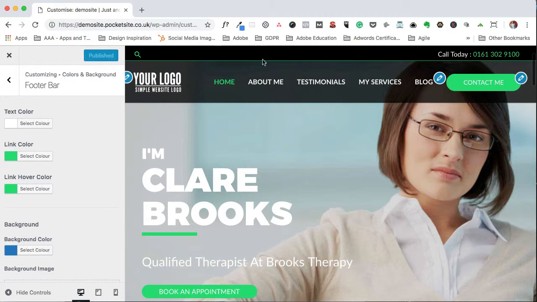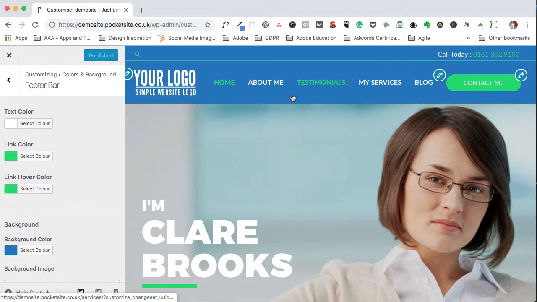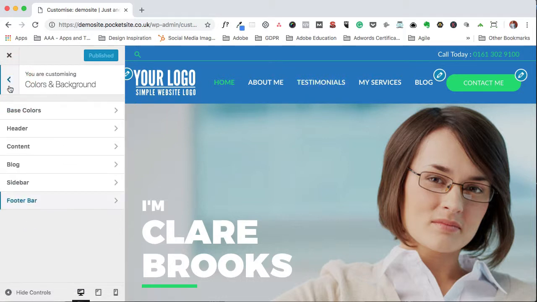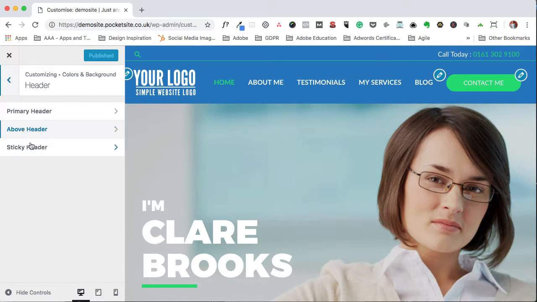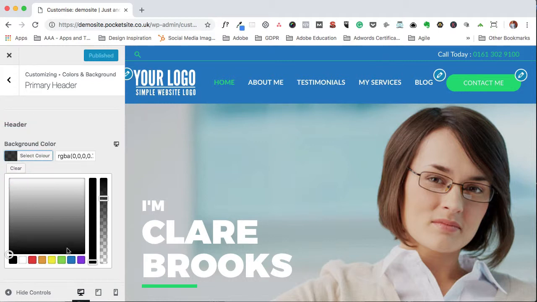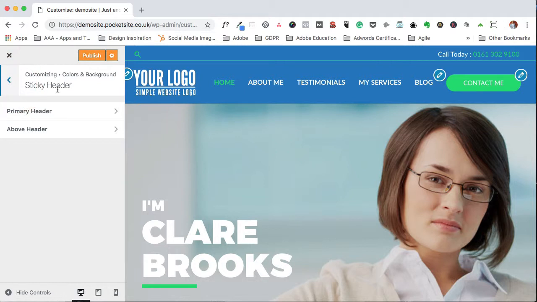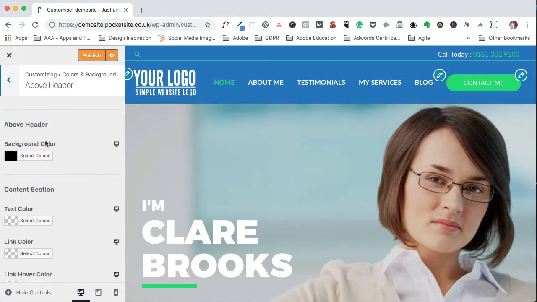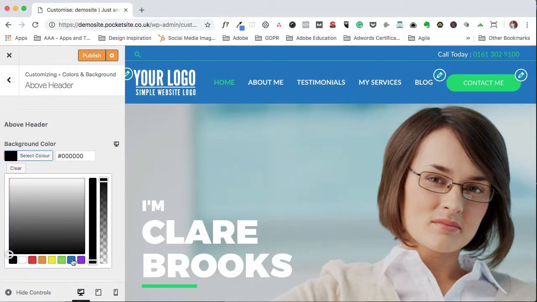If you wanted to change these elements to match your branding, which more than likely you would, so you'd want it to match the overall blue colour that we've got here, in order to do that you'd go back to Header, Sticky Header, Primary Header, because it's the sticky header and the primary header we want to change, background colour, blue, hit on the back button, above header, background colour, hit on the blue, and then just click Publish.